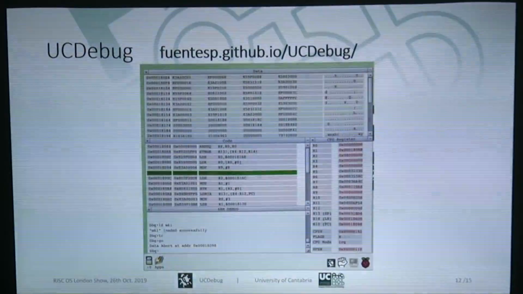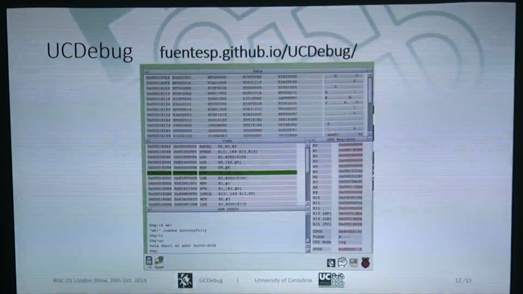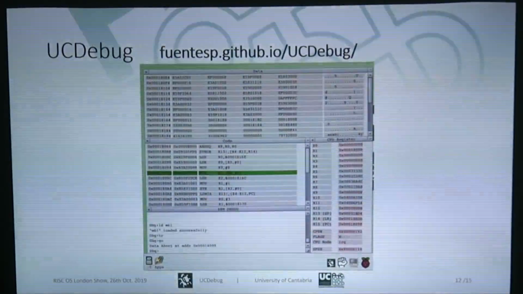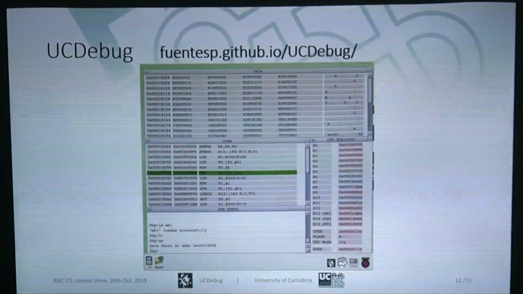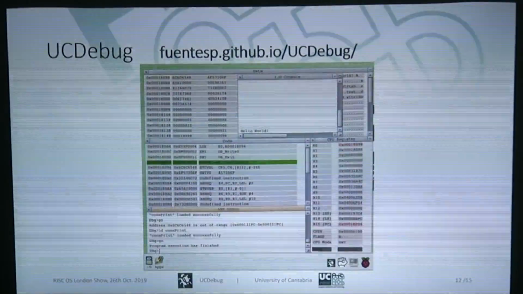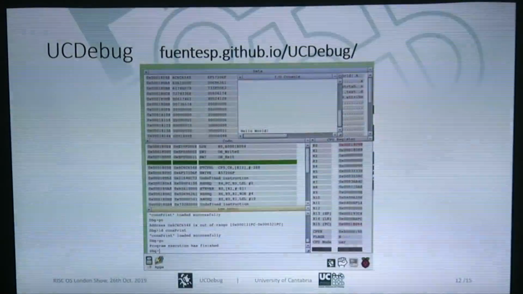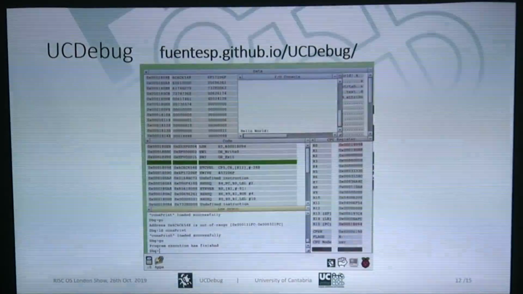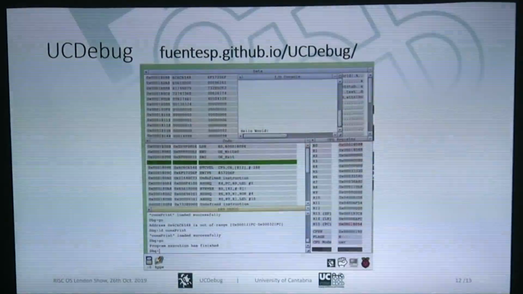UCDebug also allows you to read or print from the standard input and output. When a user code tries to read or print from the user input or output, it will open a separate window where the messages printed by the user program are shown, so that the user can easily separate what has been printed by the user program from the commands he or she is using.